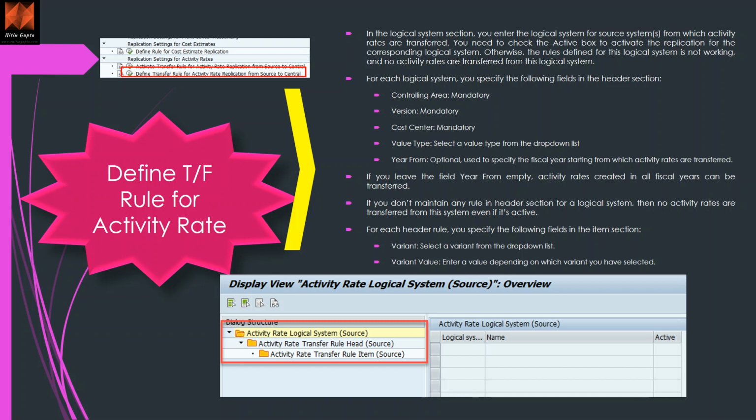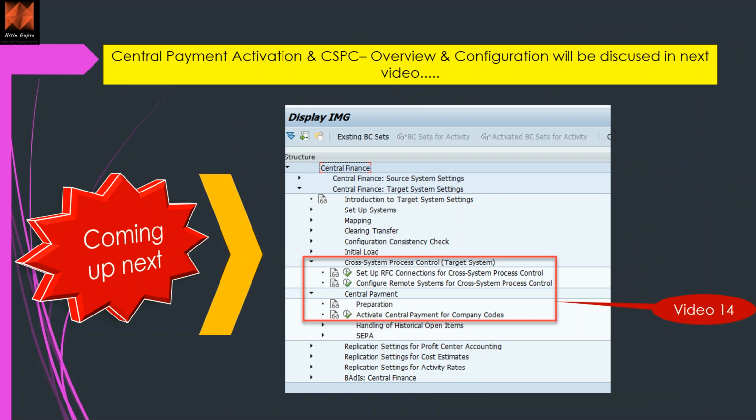So with this video, we complete almost the CFIN IMG in terms of replication. We already discussed other replication objects, like cost objects, financial documents, CO documents, and we also discussed profit center accounting documents in the last video, and we have discussed cost estimate and activity rates in this video. So moving forward, in the next video, we will focus upon central payments. We will talk about activation as well as cross-system process control, which is a brand new functionality being introduced in 1909. We will talk about this particular functionality in the next video.